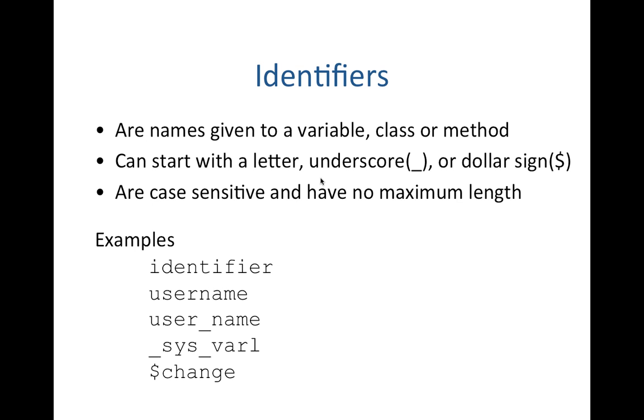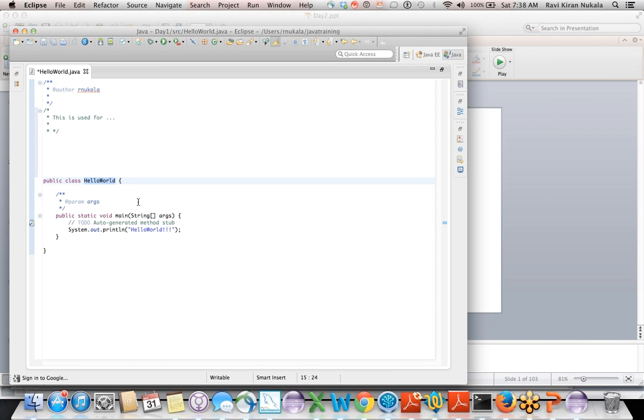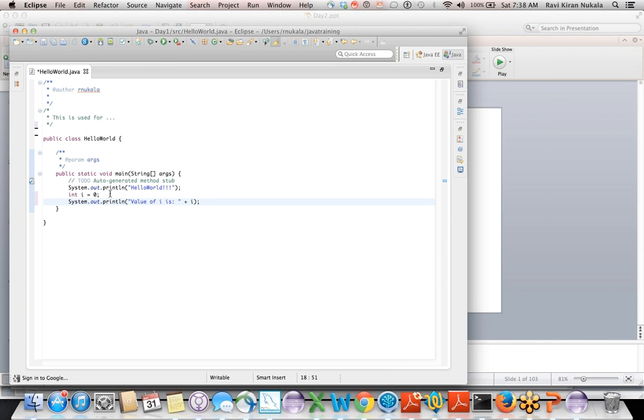The name can be for a method, the name can be for a class, and the name can be for a variable. So this is the class we saw, and this is the method we saw. And what is the variable? Say for example, int i = 0, and I'm actually printing the value of i. This is called a variable within this method.